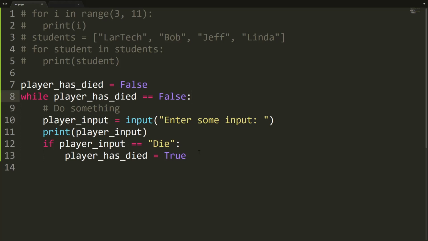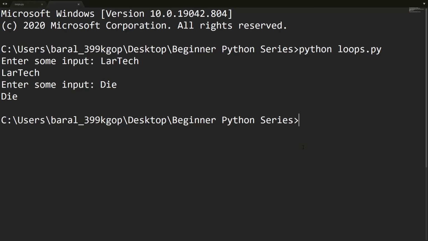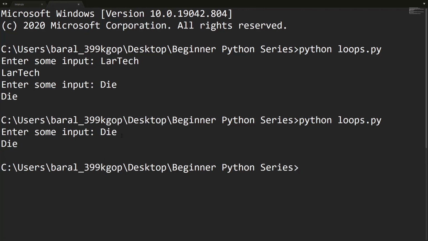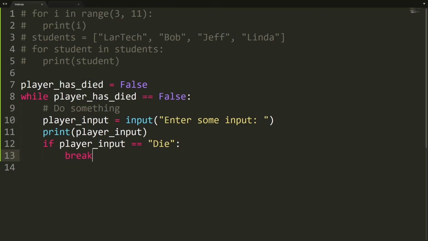So now that our while loop is working, we're pretty much done with it. However, we can also use the break keyword in our while loop. The break keyword will do essentially the same thing as this, except the break keyword will break the loop. So we're doing exactly what we're doing with this line, but we're just shortening it to one keyword. So let's say break. And now if we go back to our terminal and say python loops.py, we will get enter some input, and if we say die, then we will break, and the same thing will happen. This is just a cleaner way of writing things.